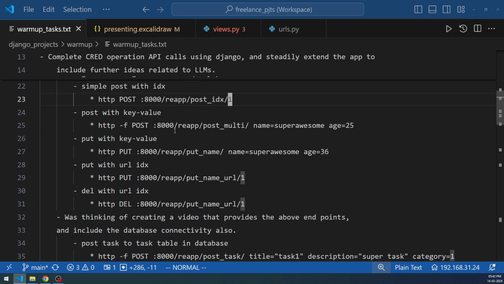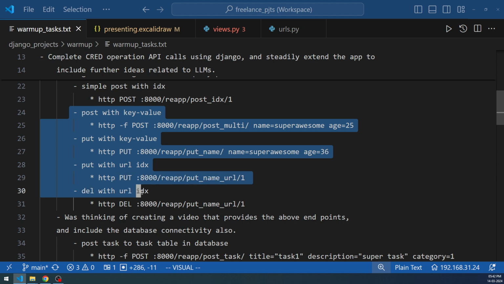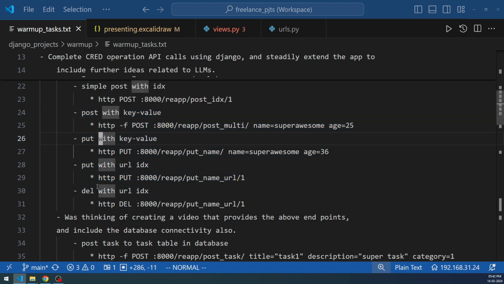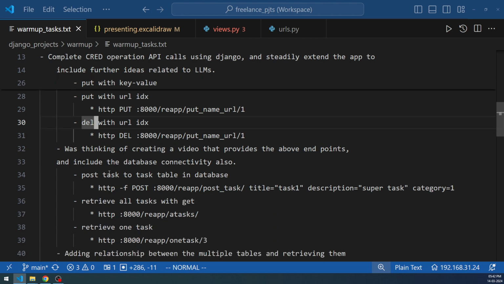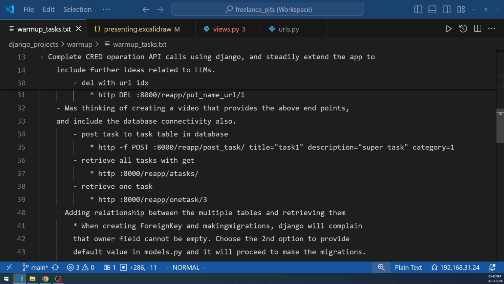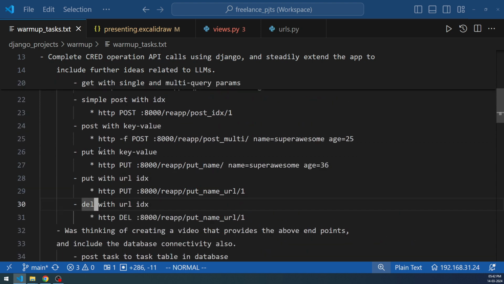In this video, we will move forward and work on the various other requests apart from get, that is post, put, delete, and then we will start working on dealing with the database tables. Without further ado, let us begin with our function generation function for the post with key value pair.